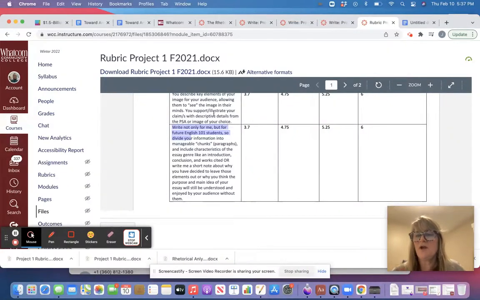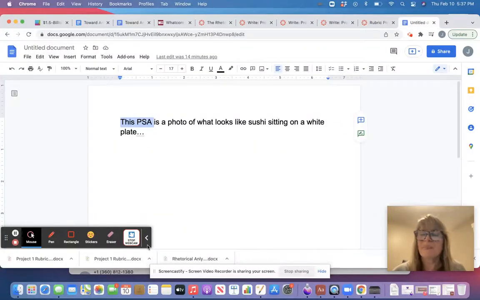Let me give you an example of something I see that is something you might try to avoid. Check out this sentence. Imagine this is an introduction for your rhetorical analysis essay. "This PSA is a photo of what looks like sushi sitting on a white plate." Okay, you might think this is a great start. I mean, it is getting at a description of a public service announcement, but look at the first few words. If someone who didn't know your assignment picked up your essay and looked at this sentence, they might be asking a very important question. This author is writing about this PSA. Your reader is probably going to think, oh, what PSA? You need to answer that question for them and maybe give them even a little bit more context.